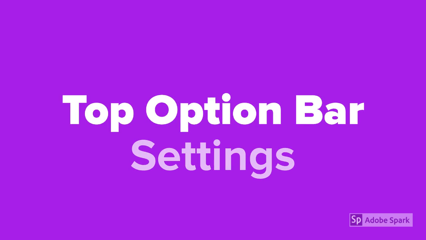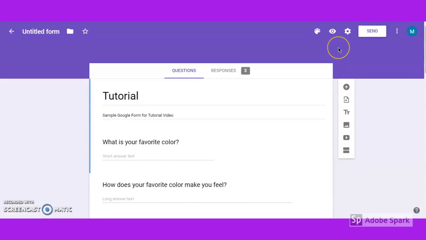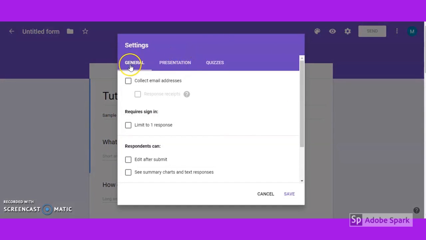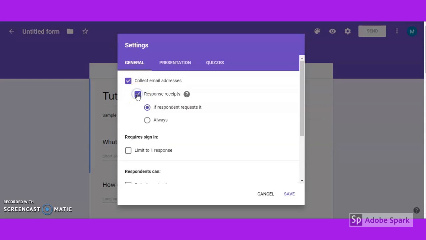Next, let's explore the general settings for Google Forms. The gear icon opens the setting menus, which has 3 tabs: General, Presentation, and Quizzes. In the General tab, you have many options. The first option is to collect email addresses from respondents. And if you select this option, you can also select Response Receipts, which allows respondents to receive a copy of their responses by email.